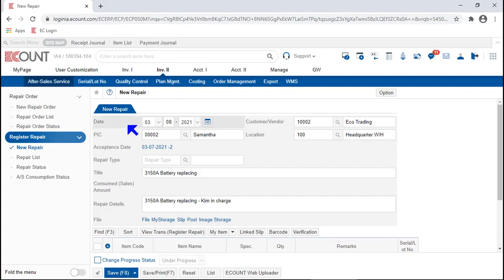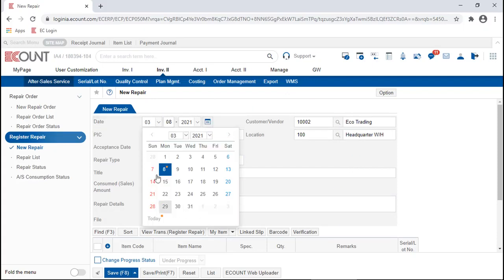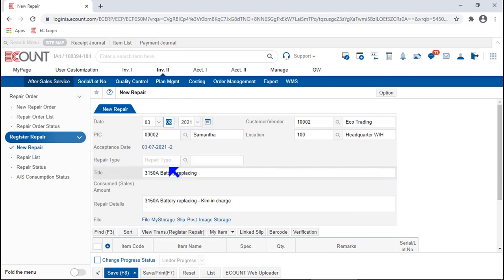In Date field, select the date that the actual repair was carried out, and enter the corresponding customer and enter the person in charge. And by using Repair Type field, you can categorize the repairs carried out in your company.